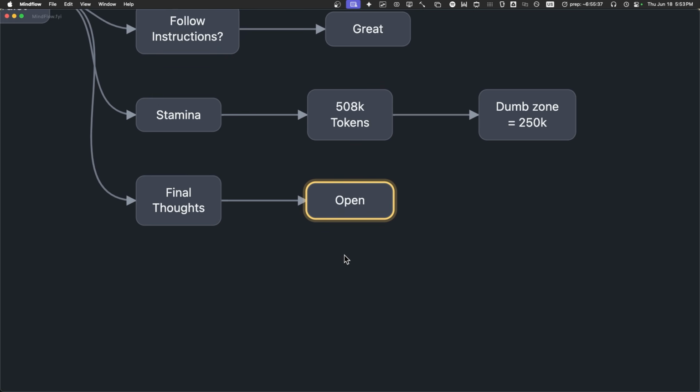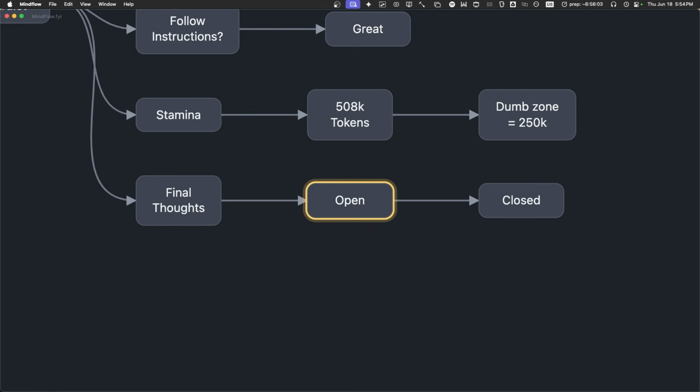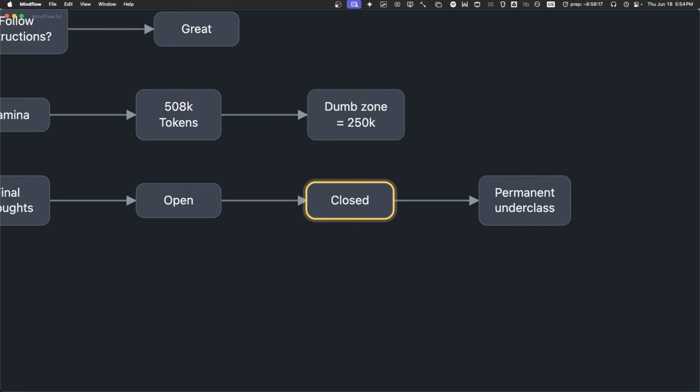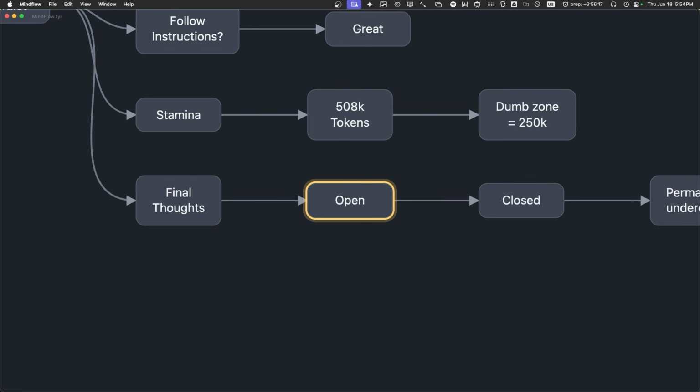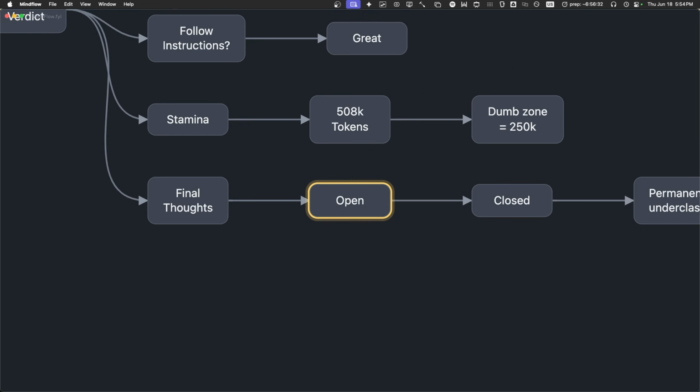So being open right now has never been more important versus the closed that obviously have the better models right now, but aren't really giving access to anyone. And this can lead to the permanent underclass where imagine only 10 people have access to the most intelligent model in the world. That's why we need open source and models like this.